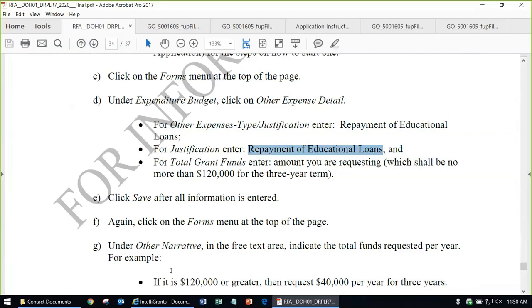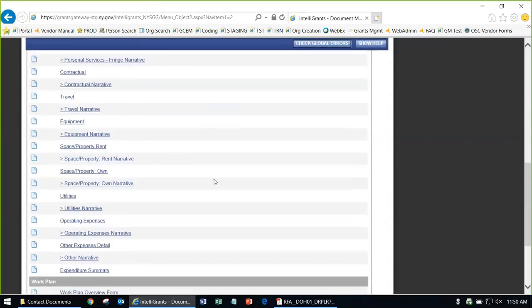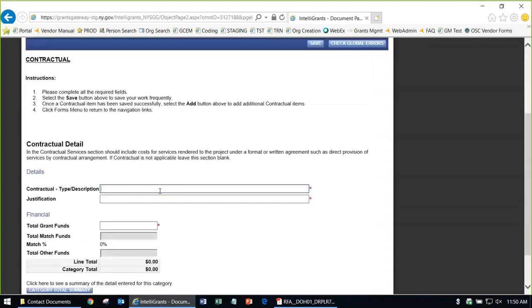So back in the gateway, I go in here. I don't have to do personal services salary. I don't have to do fringe, contractual. If I was an organization applying, some of these items might apply to me. And just for instance, I'll show you how to fill one of those out. Contractual. Here's the description, justification, and the grant funds. Let's say I have $20,000 here.